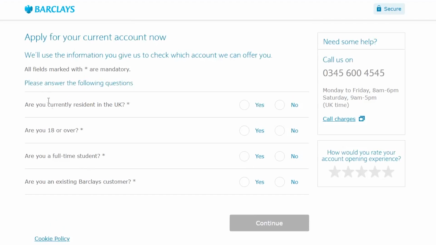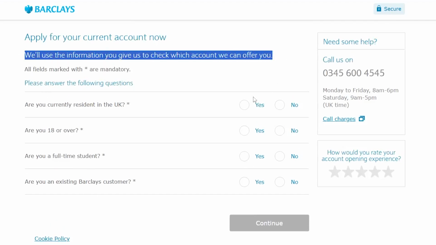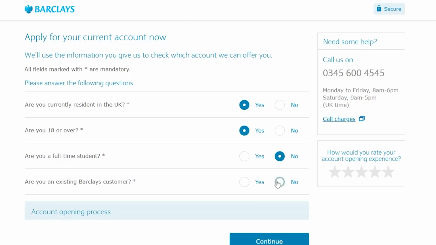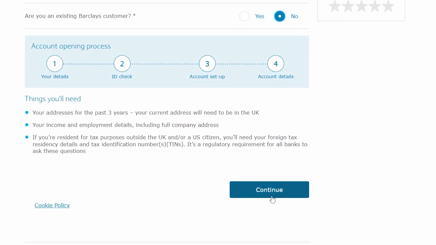Next, you will be asked a few questions. First, select whether you are currently resident in the UK by choosing Yes or No. Then confirm if you are 18 or over. After that, answer whether you are a full-time student. Finally, indicate if you are an existing Barclays customer. Once you have answered all questions, click Continue.